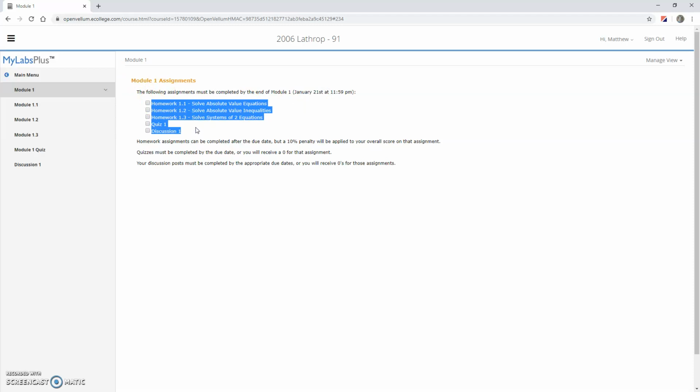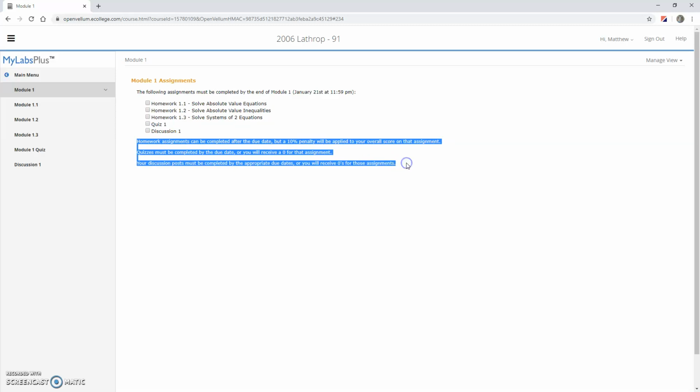So in this case, Module 1 consists of 3 homework assignments, a quiz, and a discussion assignment. You'll also get a quick refresher on just some of the policies in terms of due dates, and that reminder that homework can be completed late with a 10% penalty.